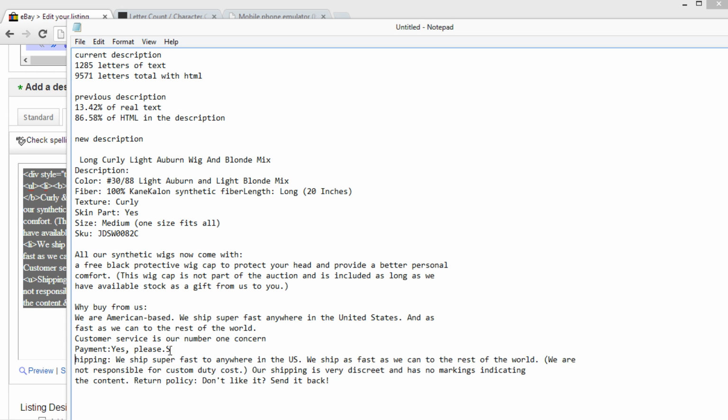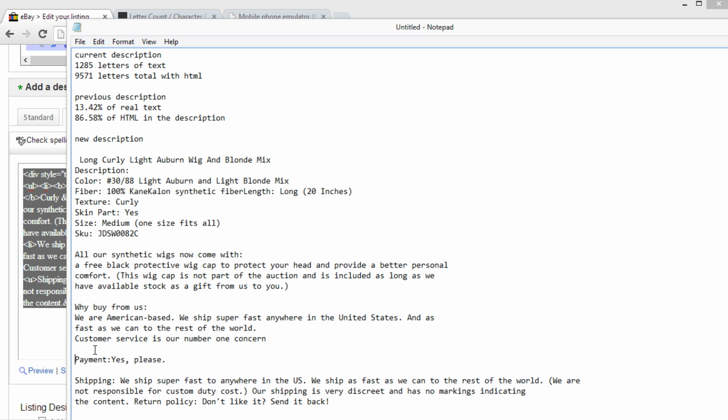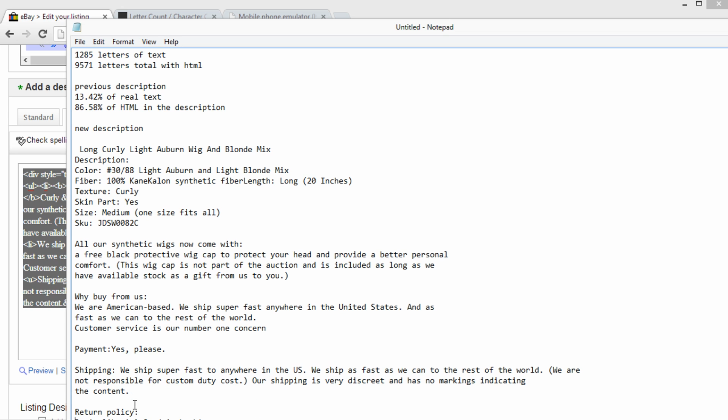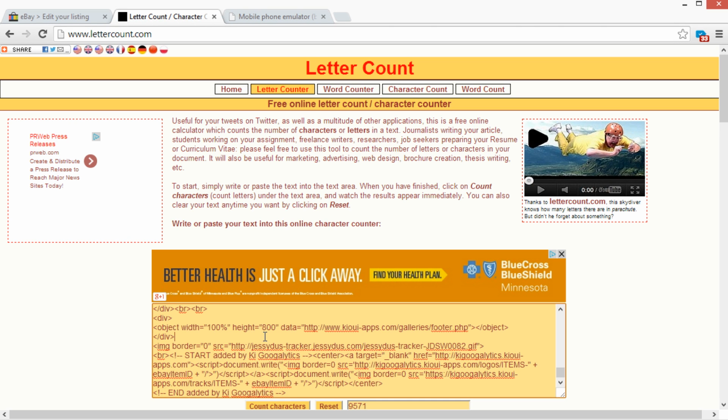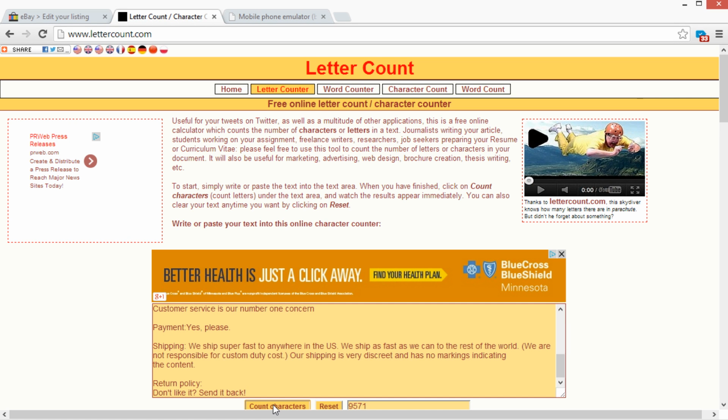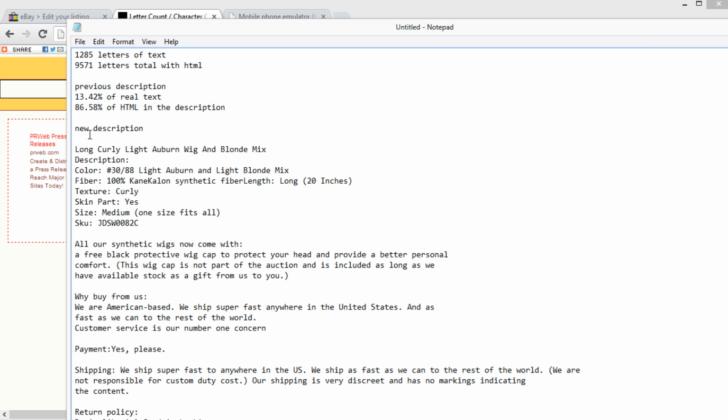On the return policy. There, that looks about right. Okay, so now we're going to do just like before what the search engine would do. Copy this, put it in our letter count, and we get 979 that we're going to put here. Letters of text.